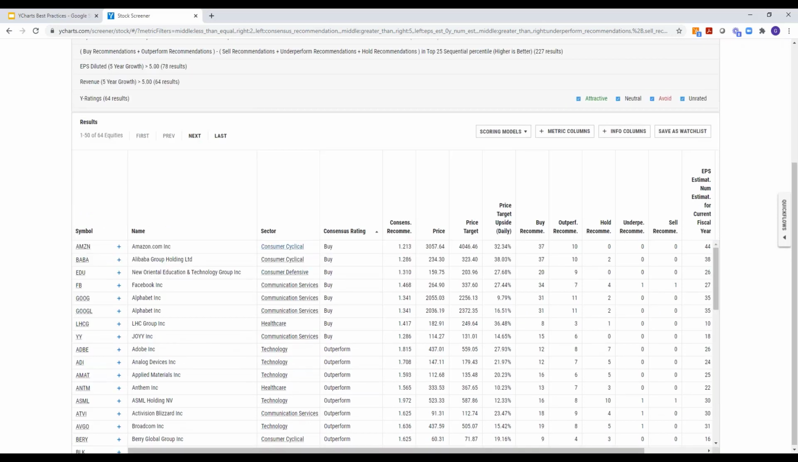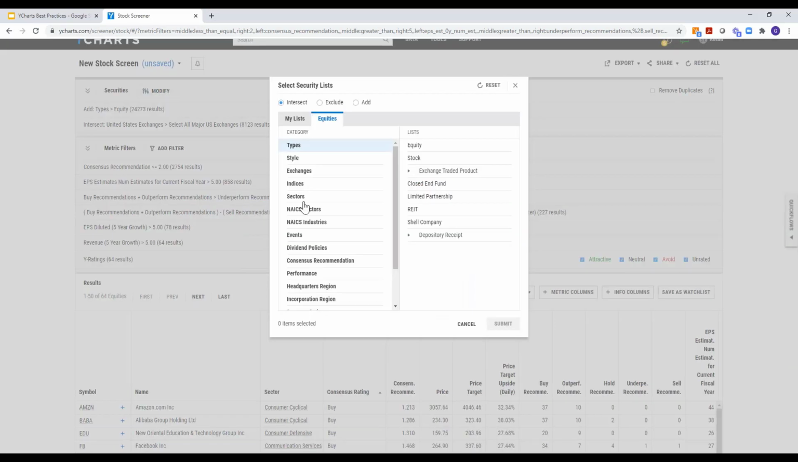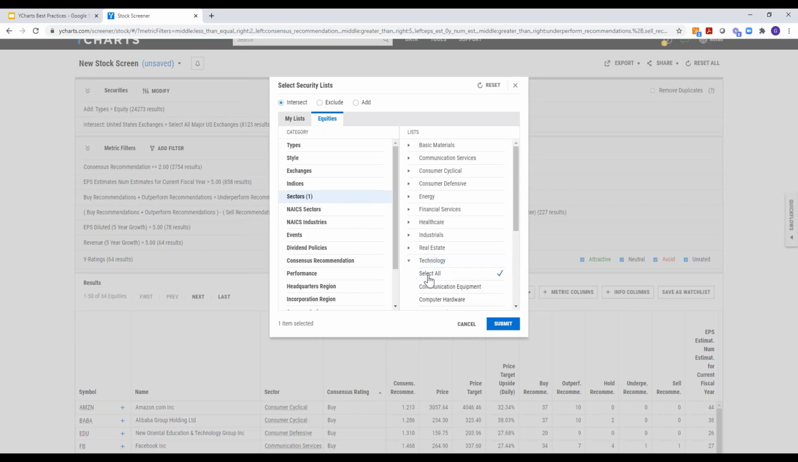And then I also want to highlight the modify box. This allows you to dissect these companies a little bit more on a qualitative standpoint. So if I go ahead and I'm only interested in technology companies as an example, then all I would need to do is go to sectors, technology, and show me all technology companies that fit this criteria.